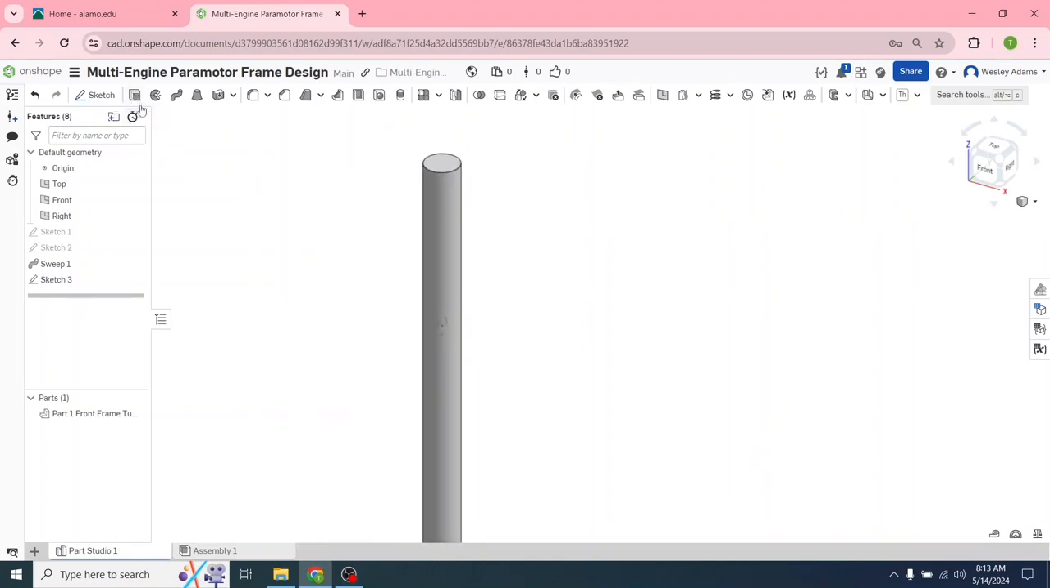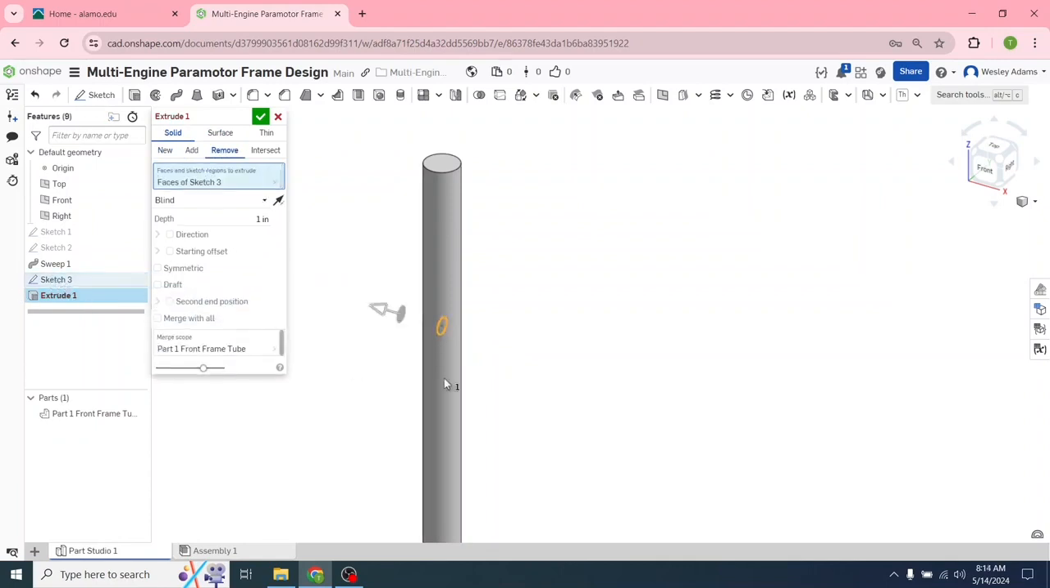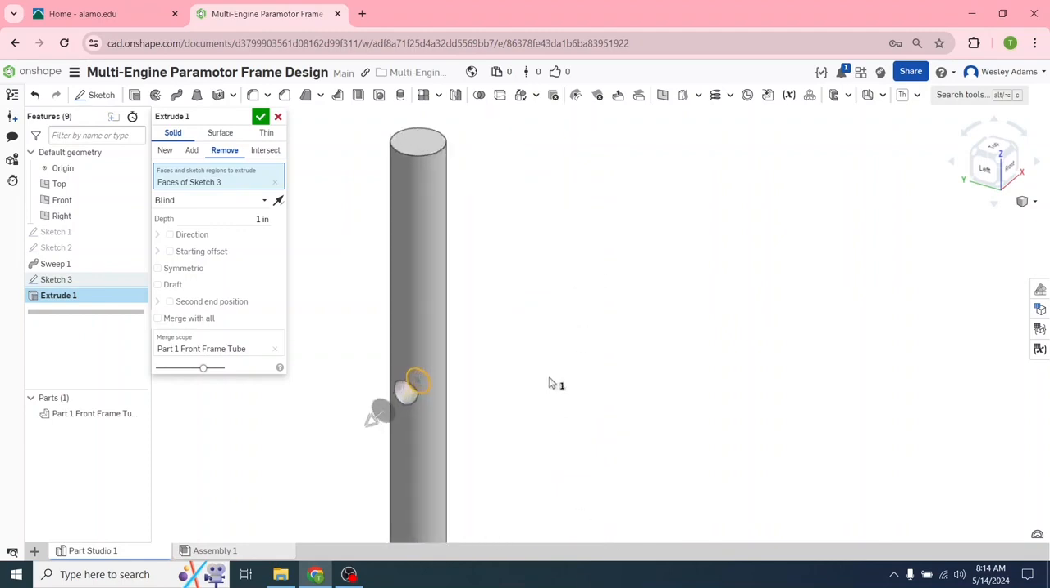Here's the benefit of extrude. Extrude 1, solid, make sure it's on solid. And instead of new, do remove. Click on that circle, or click on this sketch, either one will work. You notice that the hole is being created on only one side. We need this to go all the way through.